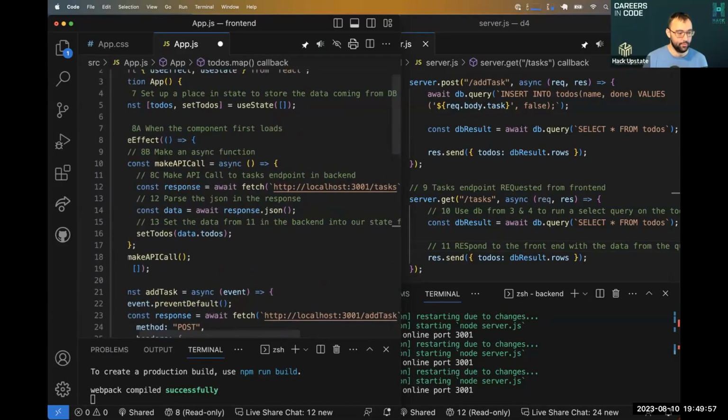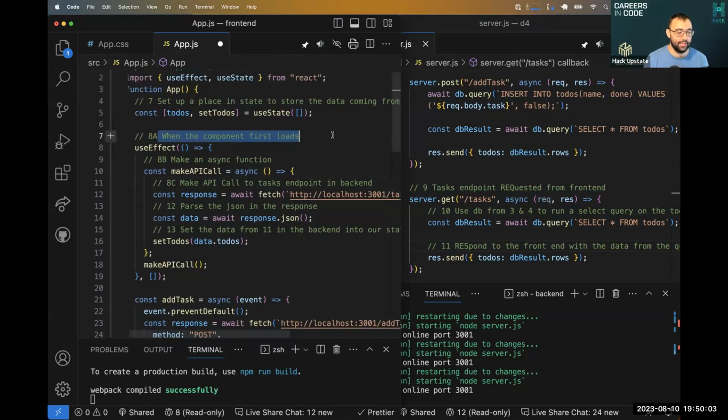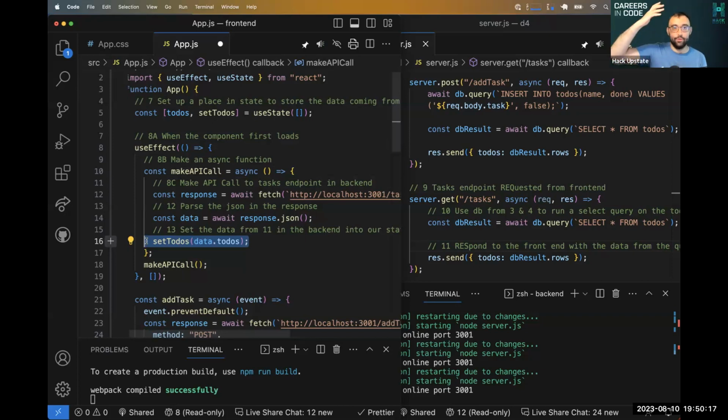Let me see what I can do. Okay, 8C. It's kind of a 3-stepper, right? Use effect is when the component first loads. So that's what this and this are doing. Otherwise, when we set the to-dos, it gets stuck in a loop because the component is loading and thinks that we want to make the API call again. It gets the API data, sets it into state, sees the component loading again, it loops. So that's why we need the 8A.